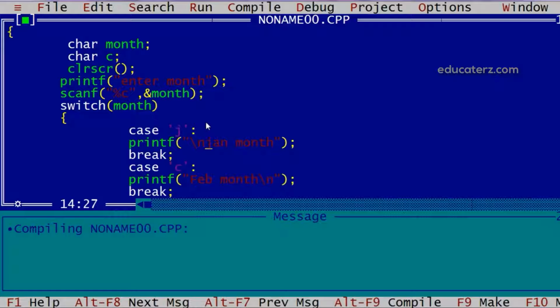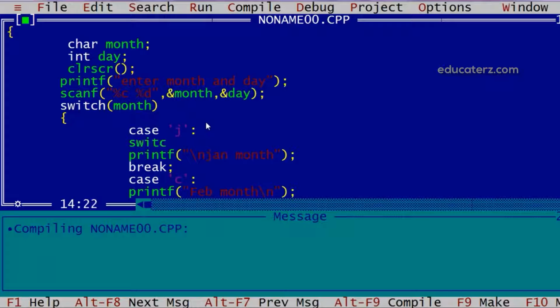Now we can even have nesting of switch. For example, we have this c character, or I'll make it an integer value for day. So we are taking two inputs from the end user, that is month and day. In that case, two values I'll read here, %c and %d, that is ampersand day. After checking that the value is Jan, in this case we want another switch, so we can always add it over here.